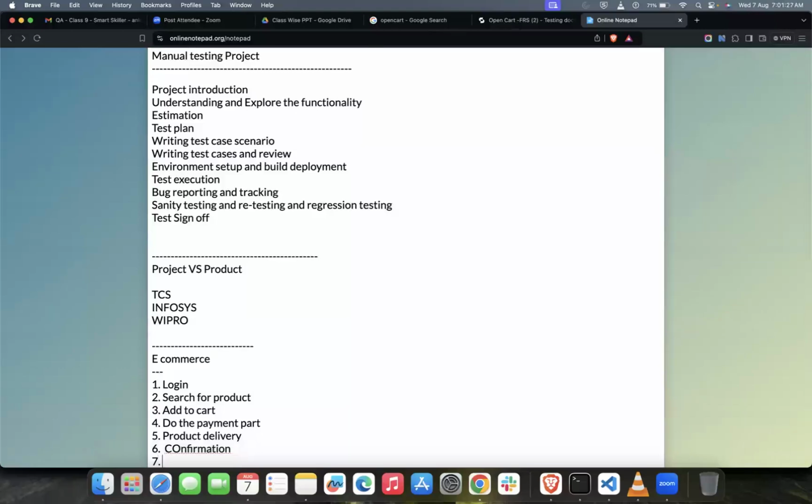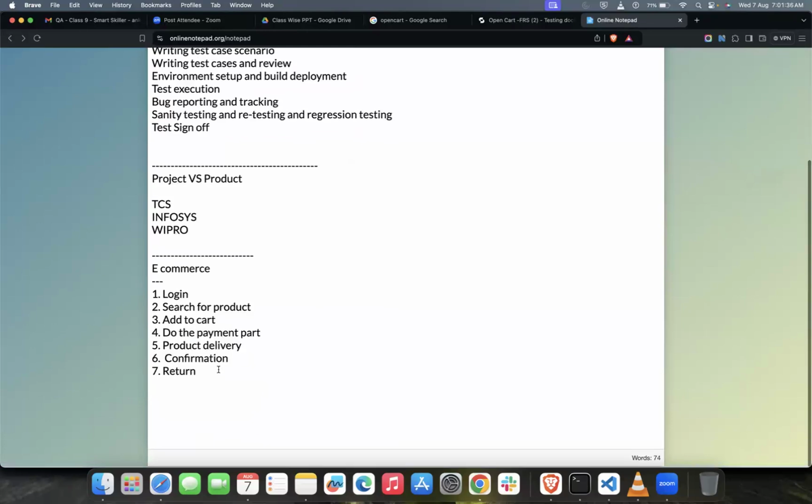But the next would be return. So this is how our e-commerce platform works. Generally, first of all, we'll be logging in to our website. Second, I think the confirmation goes to the number, and the product delivery. Even after delivery, you get a confirmation in your app.